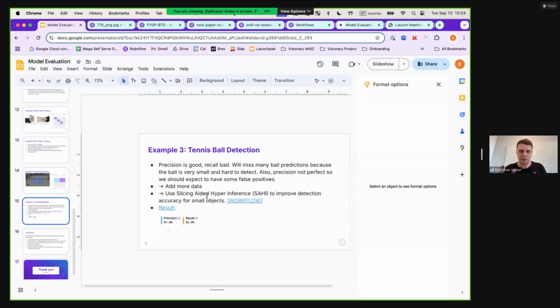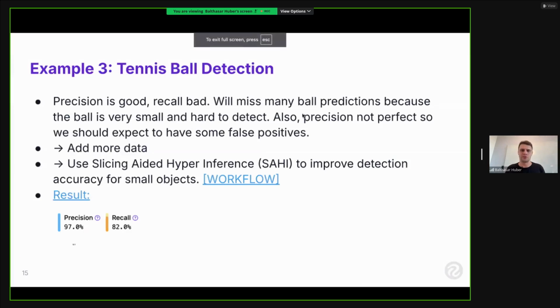As we saw this and used model evaluation to step through everything in here, we can tell the following: our precision is good, as I said, recall bad. So we could add more data and train a better model, but also, as we now know that the problem is probably small objects, we can use slicing aided hyper inference, which is a computer vision method that can improve detection accuracy for small objects. Basically, you slice an image into multiple slices. That means that the object that we want to detect is a little bit bigger in that slice.